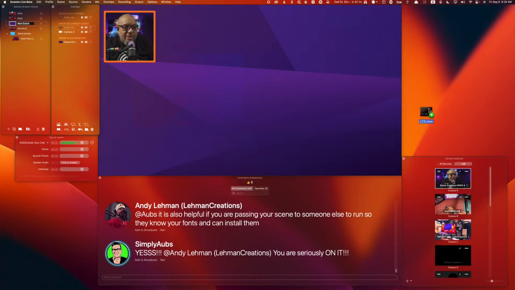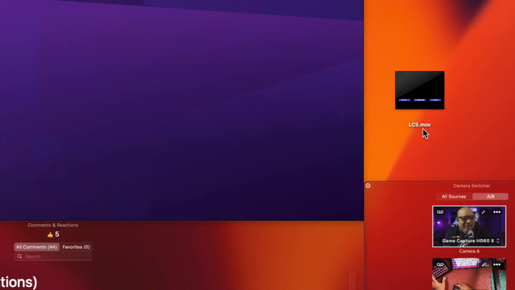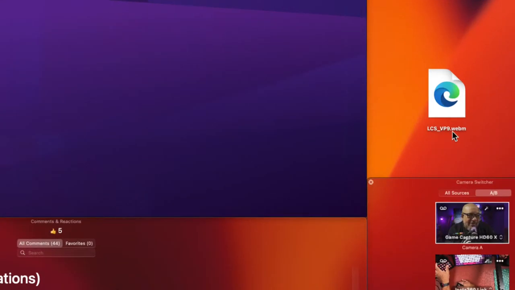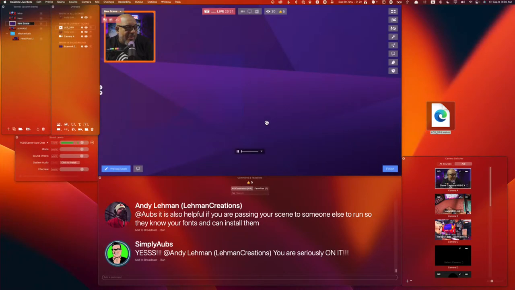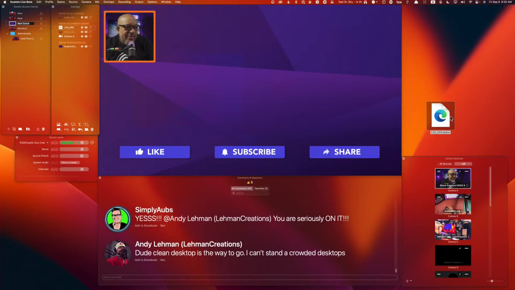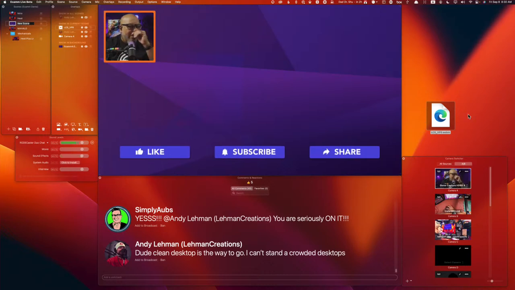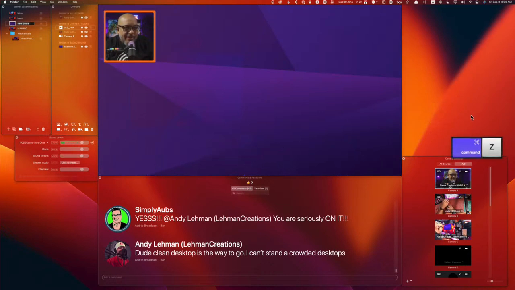Against my better judgment, I'll put this on my desktop. I don't like files on my desktop, I'm weird. There you go. See, that's just an MOV file. So let's put that back where it came from. Then you'll see I have a similar file that is listed as a VP9. Same exact file, converted to WebM, and then drop it in. Boom, you get noise. So that's what I mean: if you convert it to a WebM, you can get all of the fancy sounds and whatnot.